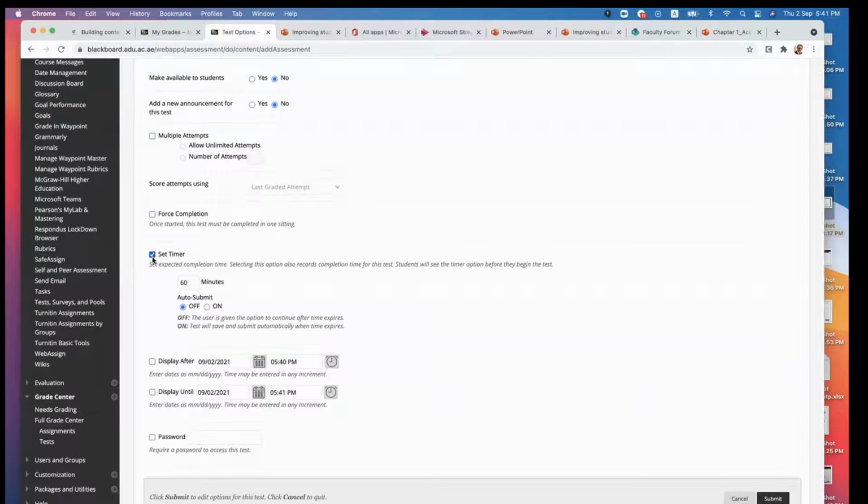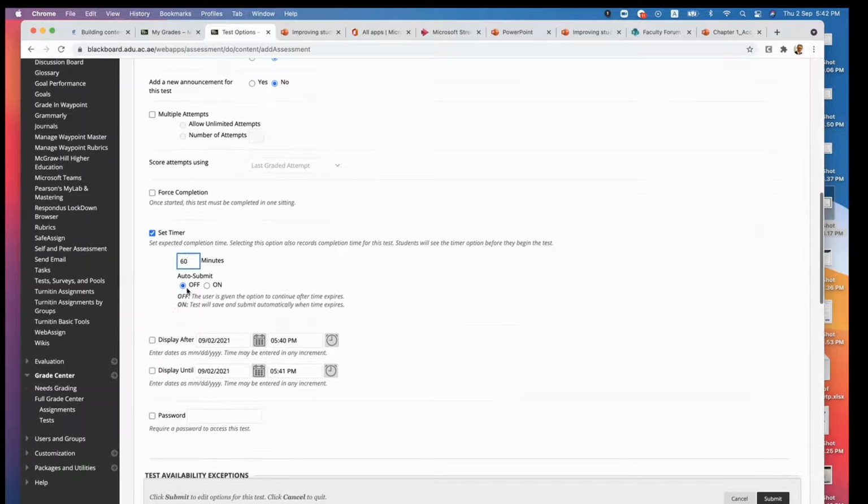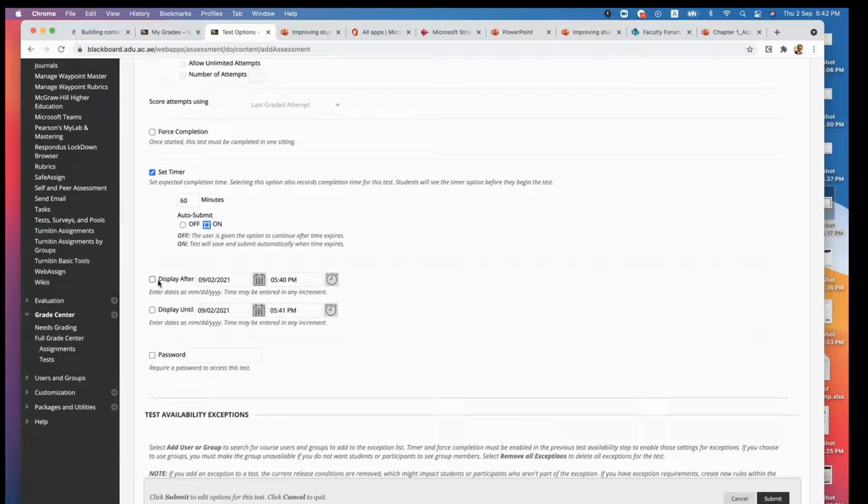You can give him a timer on the screen. If the exam is 1 hour and you select this one, the timer will appear and the student will see the time is ticking until finished. If you do auto submit, if the time finished, it will submit it for the student. And this is sometimes useful to get that.